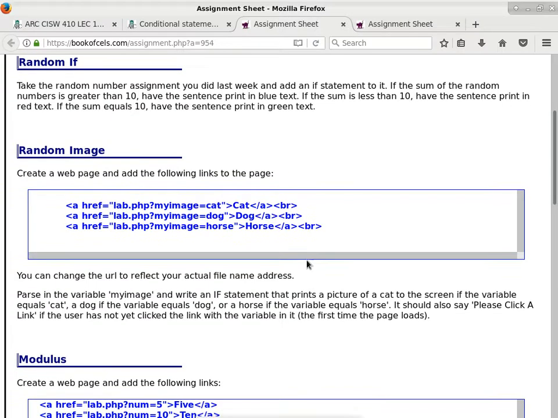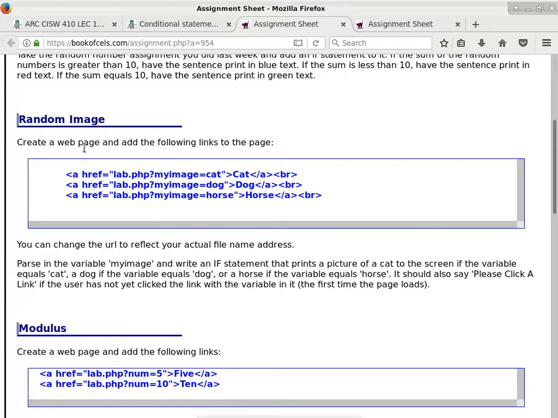Random image. So we have images, create a web page, and add the following links to the page. Are we familiar with the anchor element? An anchor element is how you create a hyperlink. In this case, the hyperlink is linking to a particular image, but it's not linking to an image per se. It is linked to a particular URL. The URL looks kind of funny. Most of the time, we only have URLs consisting of a path followed by a file name, which is lab.php in this case.